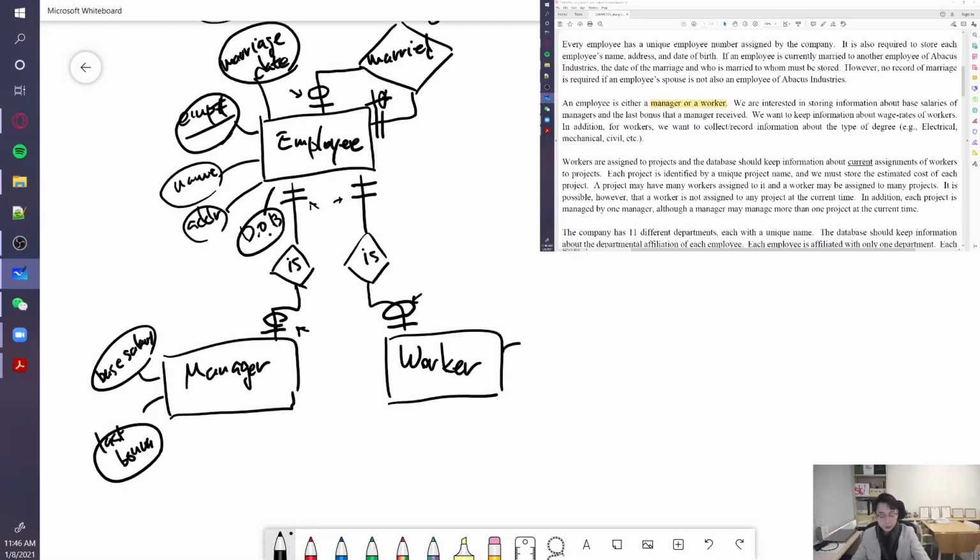For worker, there are two attributes, wage rate and degree type, something like that. And the last one is a primary key. Last time we talked about how every entity in the ER diagram must have a primary key. Currently we don't have a primary key for manager and worker here.